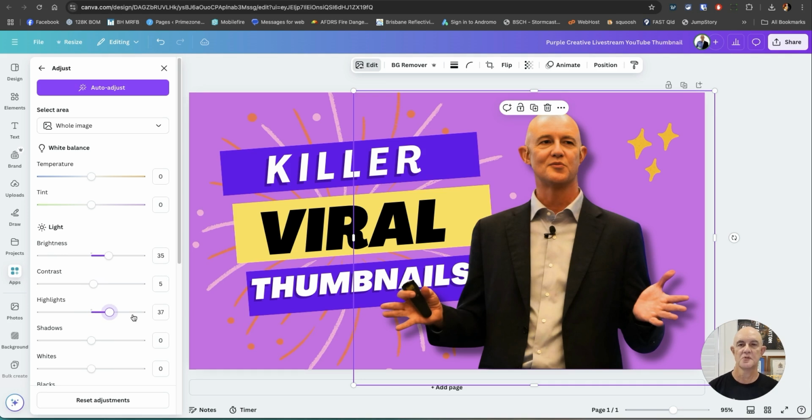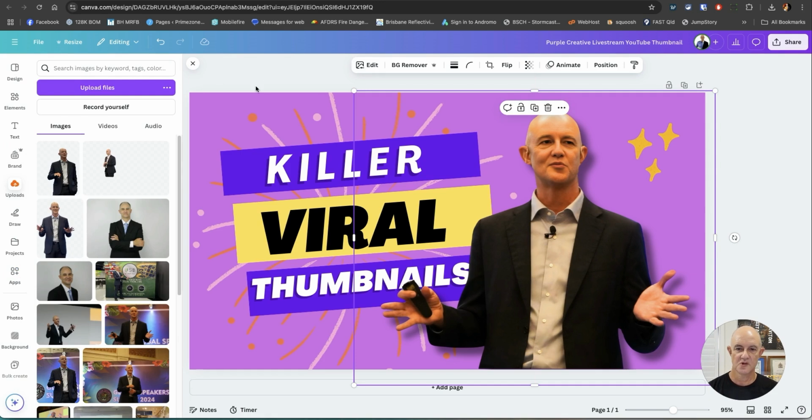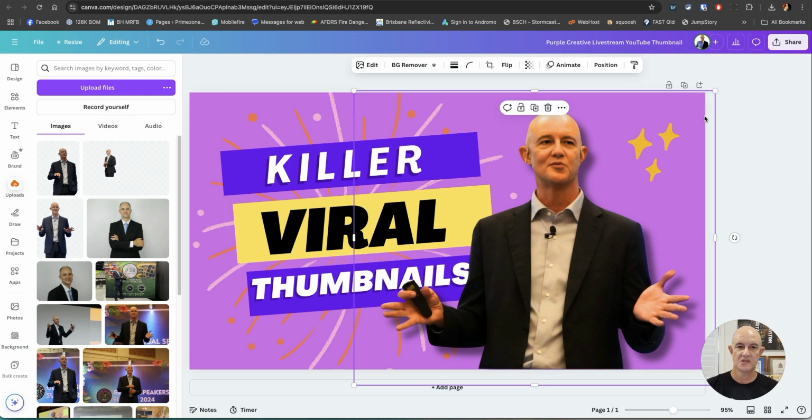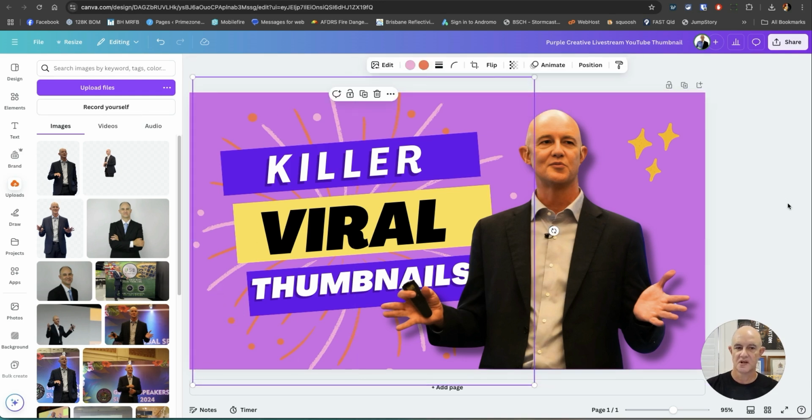Okay, now most people would say, oh, the photograph looks wrong, but you've got to remember you're looking at a thumbnail size, so you really want it to pop. You want it to stand out really well. So that's the easiest way to do that. And of course, if you want to change the color of the background or something like that, you can do that as well. And that's totally up to you.